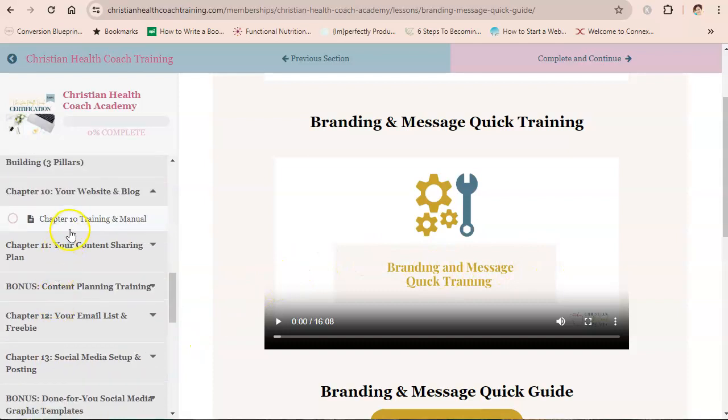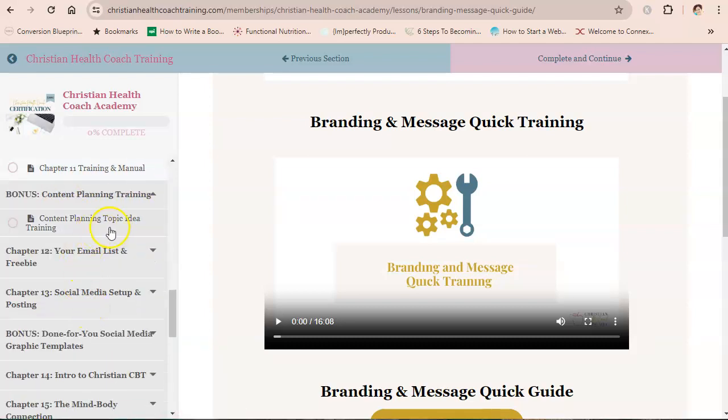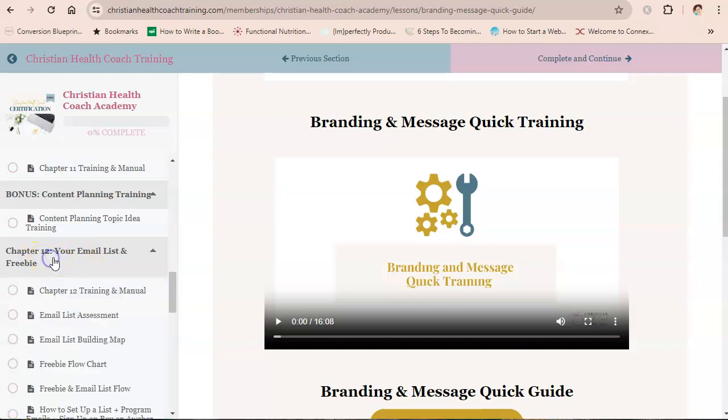All the way down, we go through your website and blog, if you choose to have one, how to share your content on social media, how to plan out your sharing, have topics in mind, and really have a good plan for how, where you're going to show up and what you're going to be talking about to lead people into that buying relationship with you as a client or as a customer.